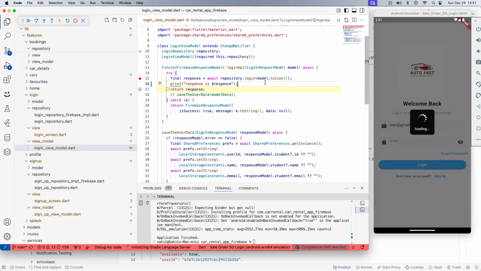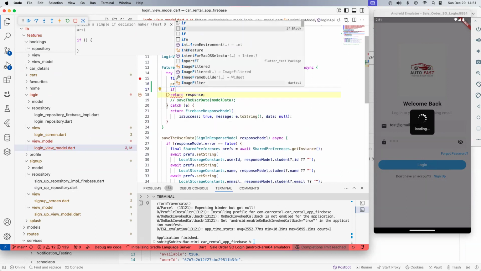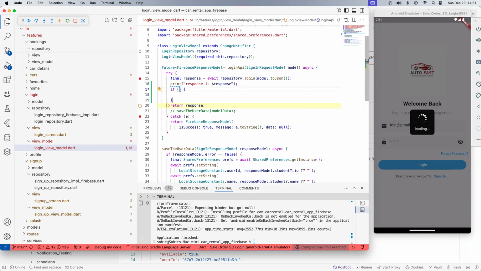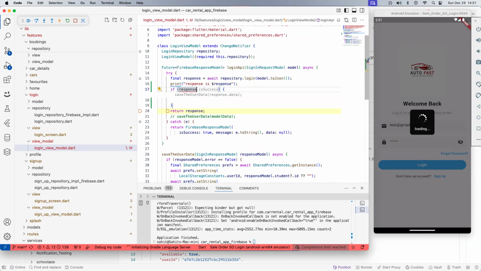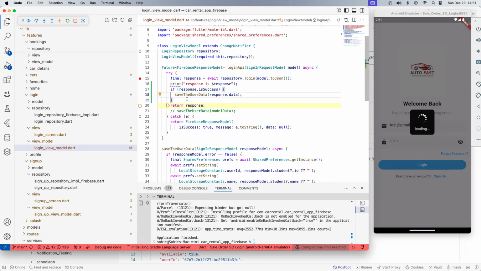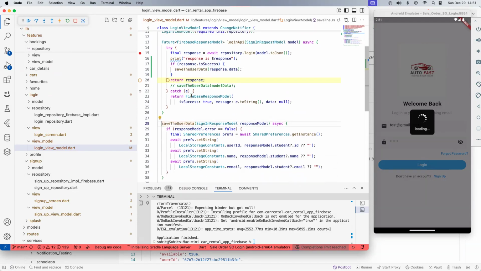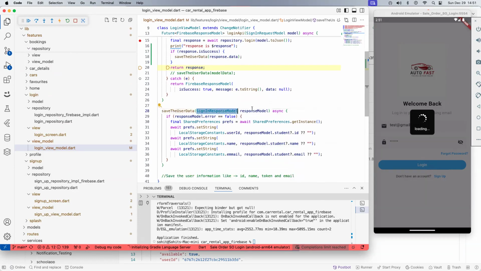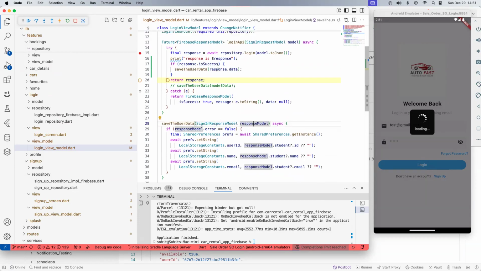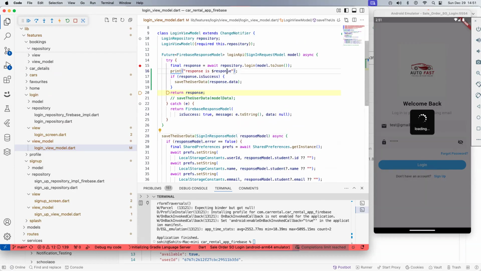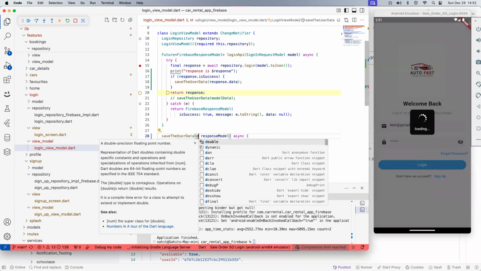Okay, so now here I will write a condition, which is response.isSuccess. If isSuccess, save the data in the database. Hope it's clear. So in this method, we have the response, right? Okay, response.data. It is dynamic.